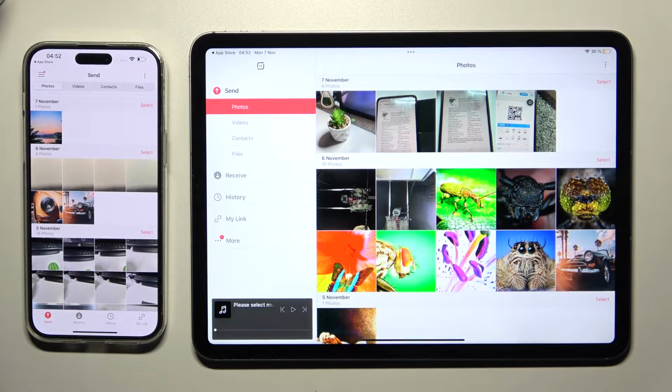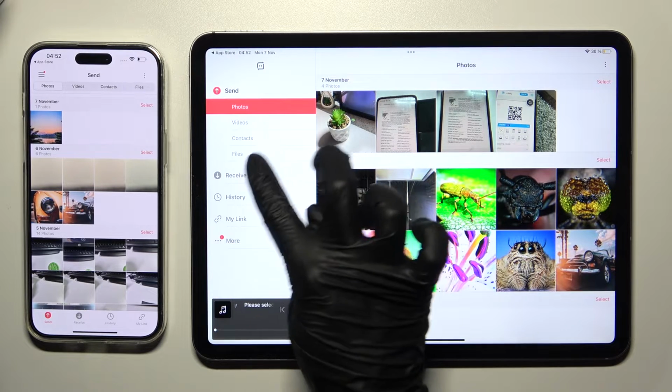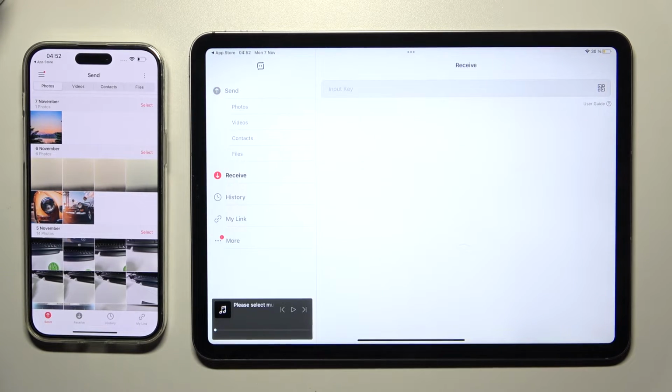Now, in order to continue, you can finally select Send at the bottom left corner of your Apple device and receive over here on iPad. Then click on Select over here to pick all of your files that you wish to send and click on Send over here in order to transfer them.